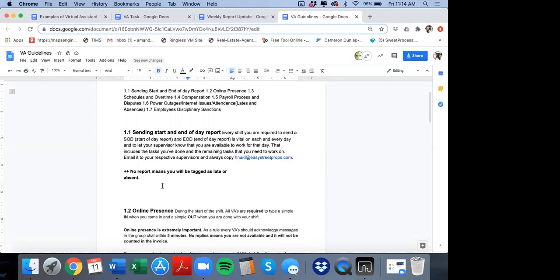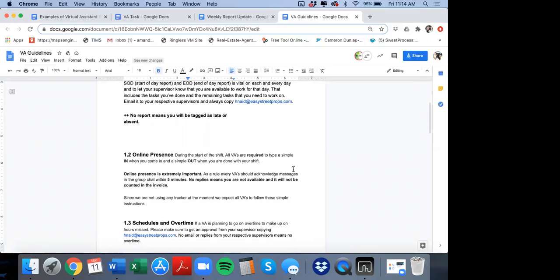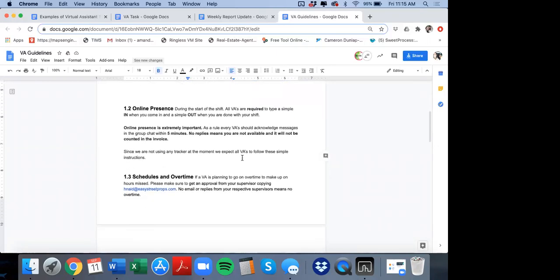So that's why this reporting is so important, so that you can keep track. Online presence, again, we want to just make sure that they're in when they're supposed to be in, and that they let us know when they leave.